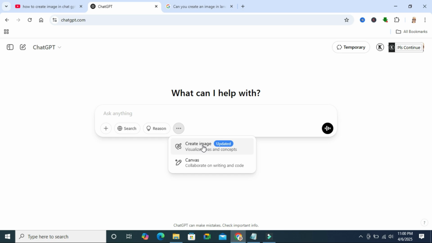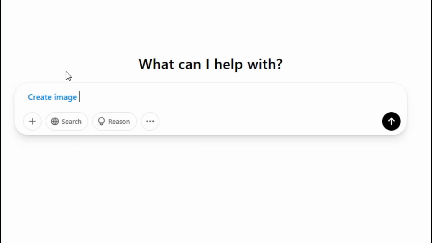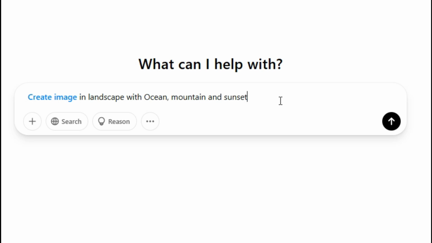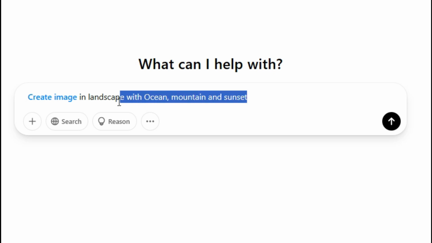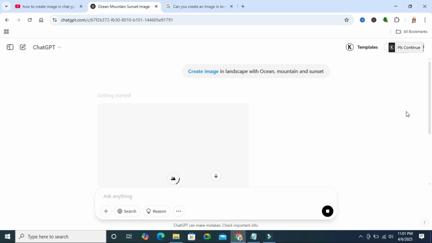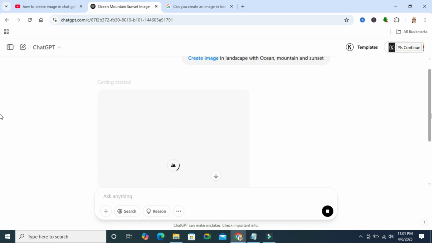Click on Create Image, and here after Create Image, you can type: create an image in landscape with ocean, mountain, and sunset. You will just give instructions to ChatGPT as per your requirement, and then hit enter or click on the up arrow icon here. And now ChatGPT is trying to generate an image in landscape. You have to wait for 3 to 5 minutes.